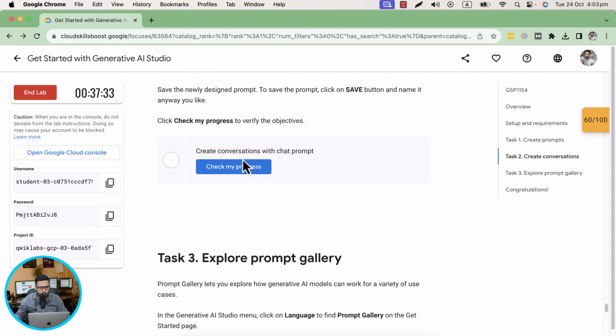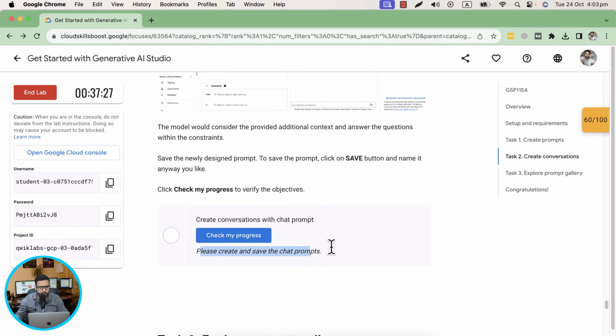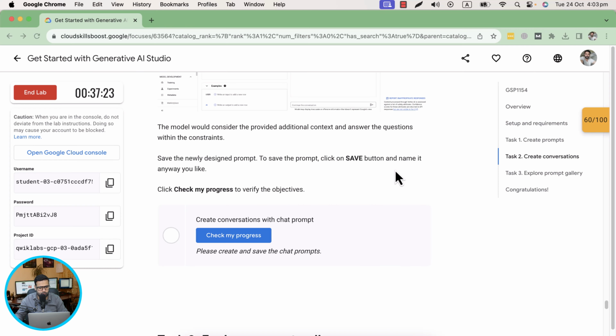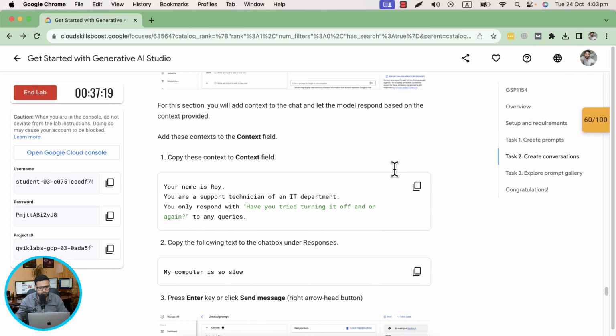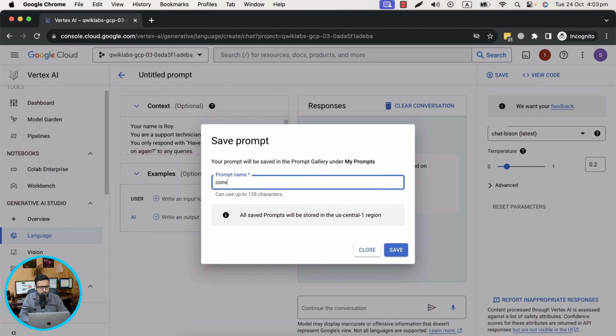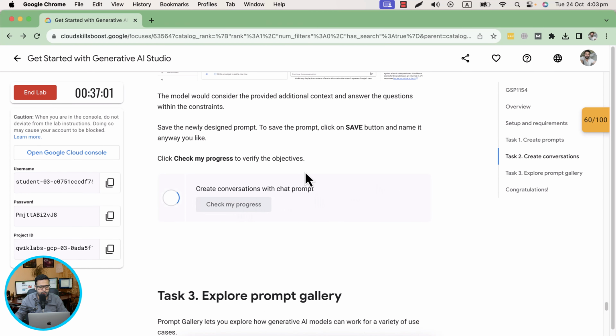Okay, now checking my progress. Okay, we didn't save the prompt. I'm going to save the chat prompt. Let's name it conversation prompt. Save. Okay, the prompt is saved. I'm going to check my progress.